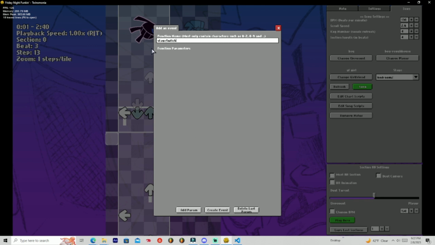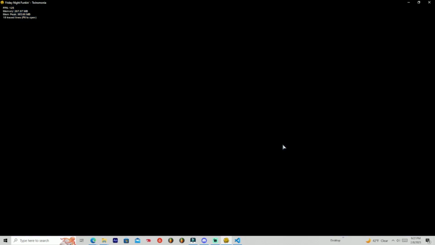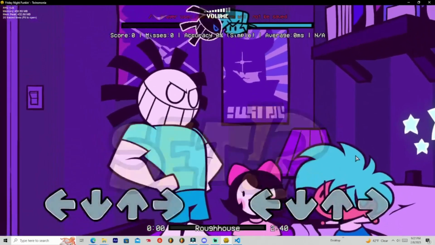And then you're going to add a parameter. Press that, and then in your function parameters, the name is going to be your stage, so you're going to name it the exact way. For mine, it's random. Create event, this should easily work. Let's press enter. This is so easy.